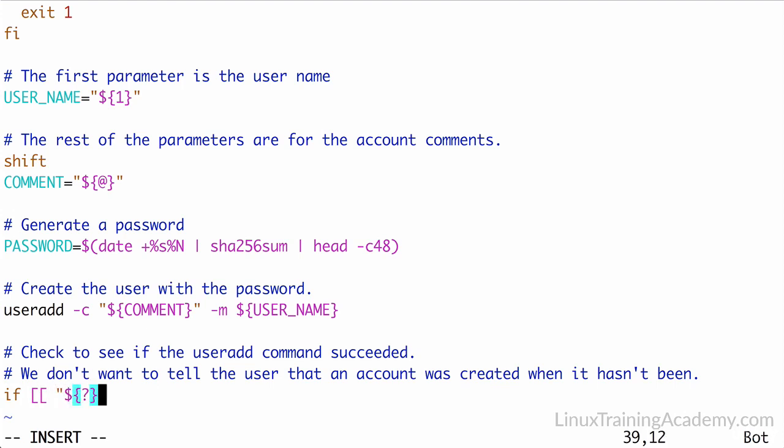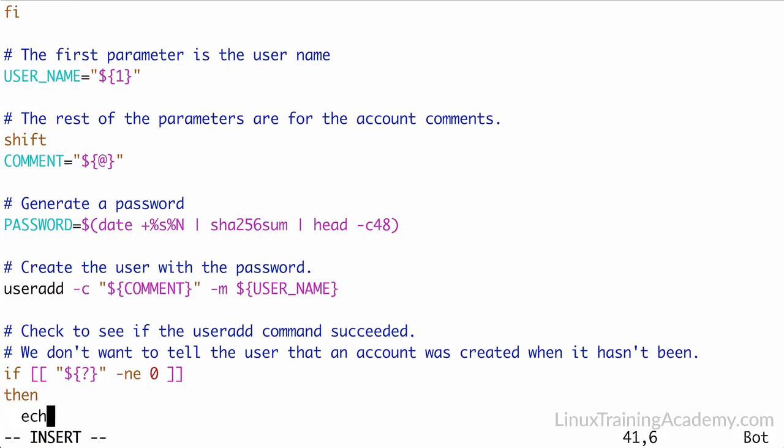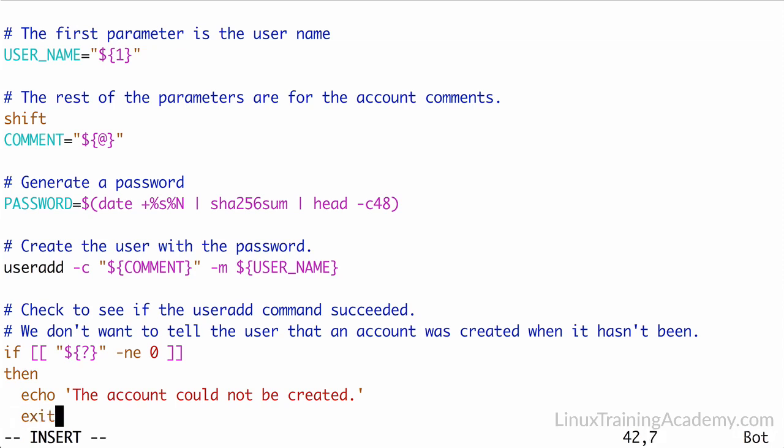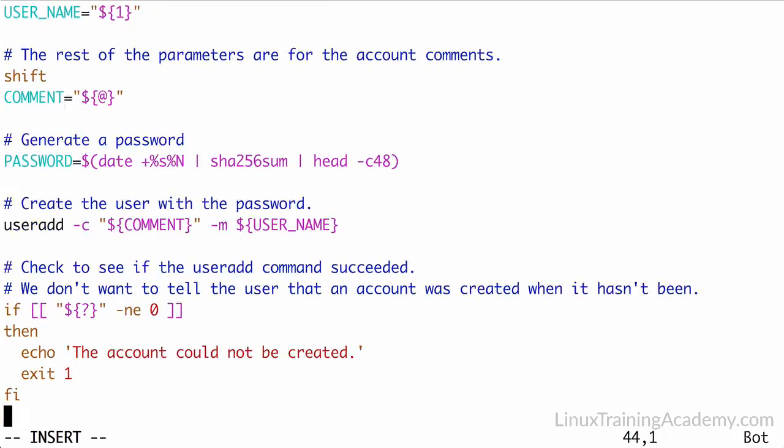So if $?, which contains the exit status or return status of the most recently executed command, does not equal 0, then something went wrong. So then what we'll say is the account could not be created, and we're going to exit with a non-zero exit status as well.